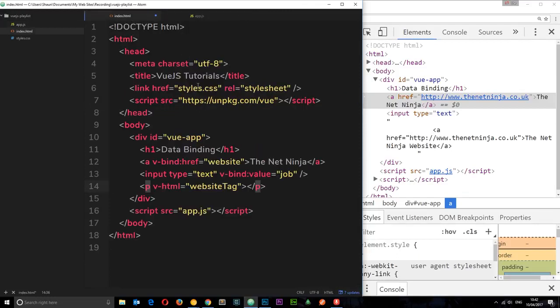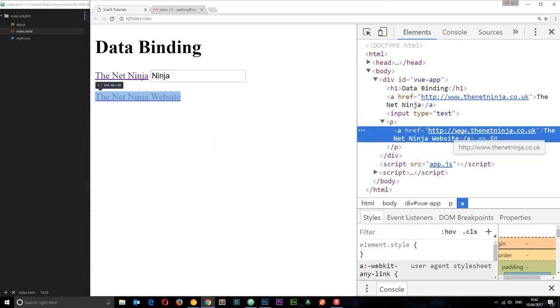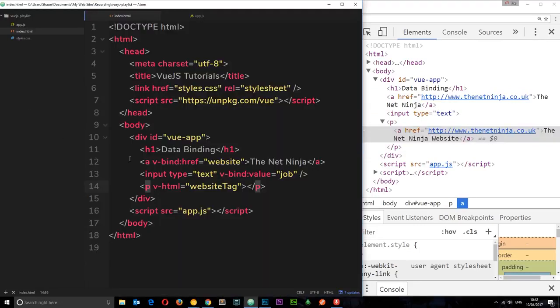So let's save it and make sure it works. Check this out in the browser. And now we get this link, and if we inspect it, you can see it's going to the right website. So now it's output this HTML to the browser, okay? So there we go. That is how we bind data to different attributes. In the next tutorial, what I want to show you is how to react to events like click events on the DOM.